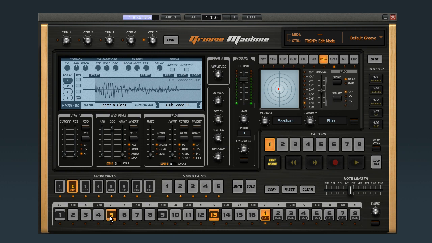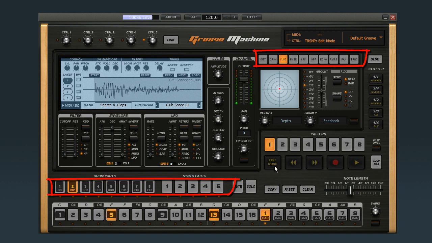Click on the step you want to edit. Now select the effect that you want to apply and set it how you want it to sound. So let's make the flanger go to full depth on this step. Now click into another step and let's reverse the depth setting. Then exit Edit Mode. And remember that you can apply this same technique to all 10 effects across all of the parts on every step.